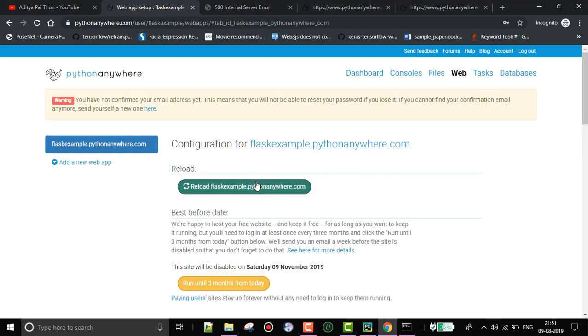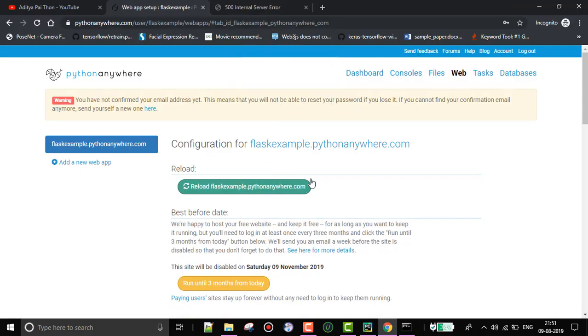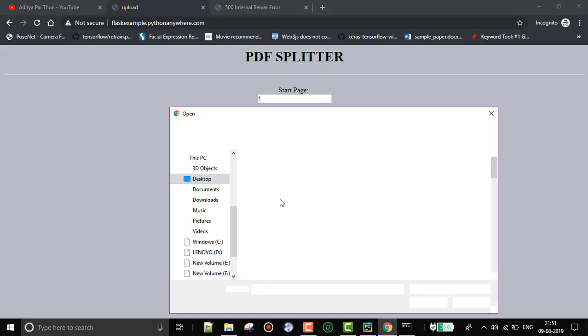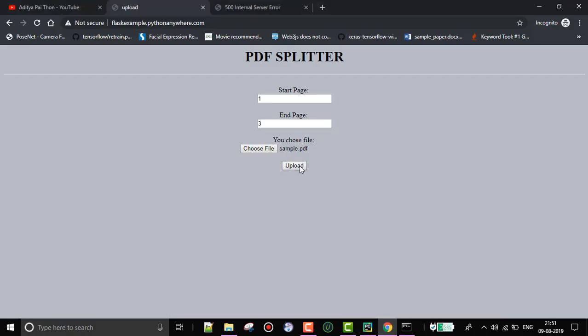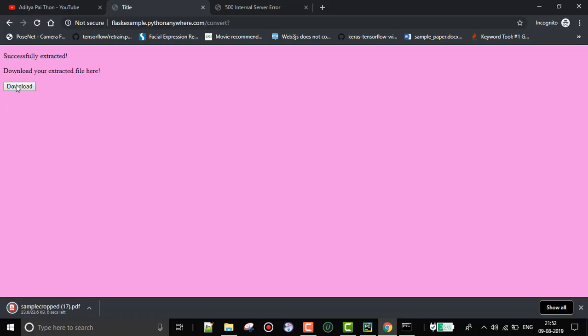So let me again reload this. Let me close all of this. So then let me visit this here and let's check it out. So 1, 3, and again the sample PDF file. And then upload. So then let me extract 1, 2, 3, and let's see if it downloads. Okay, it finally worked. So it downloaded the file.